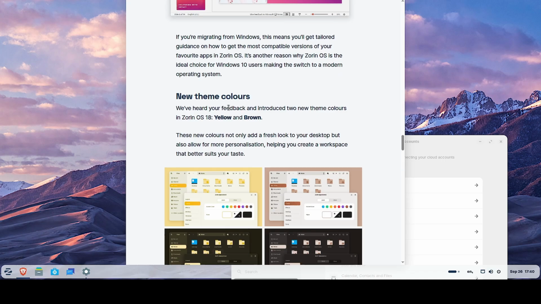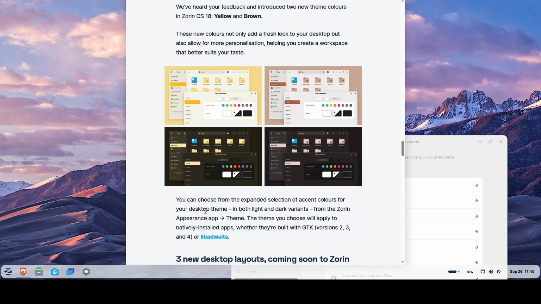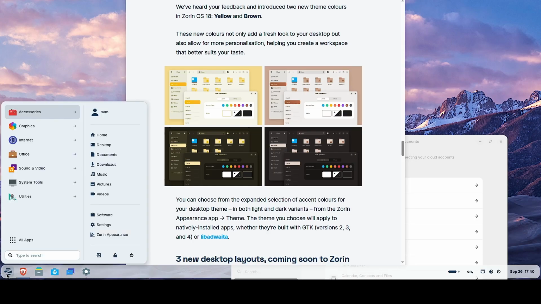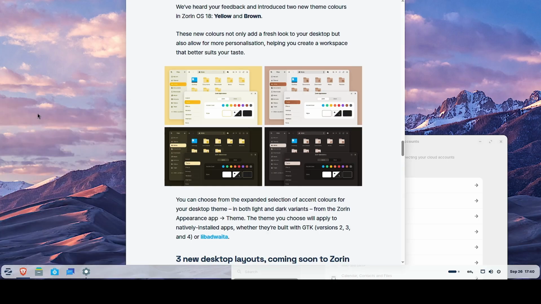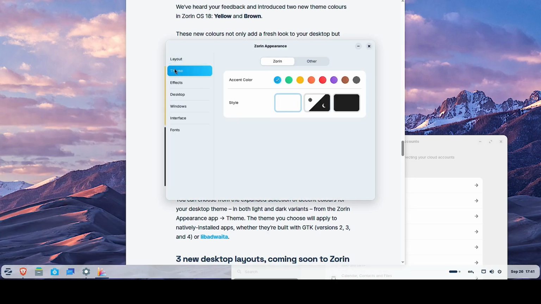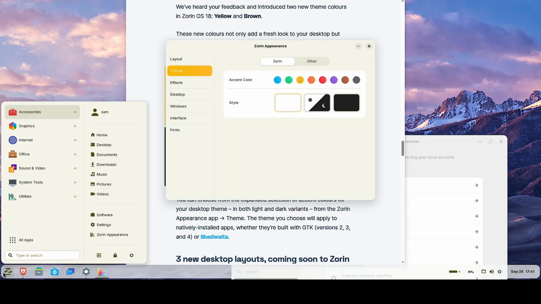And new theme colors. They have heard the feedback and introduced two new theme colors in Zorin OS, yellow and brown. Let us try this out. For that, I think you have to open the Appearance app and then change the theme. Let us try to do that. Yes, so yellow is there. Let us try the yellow. Yes, looks very nice. You can see.